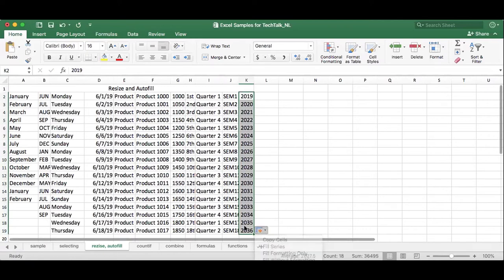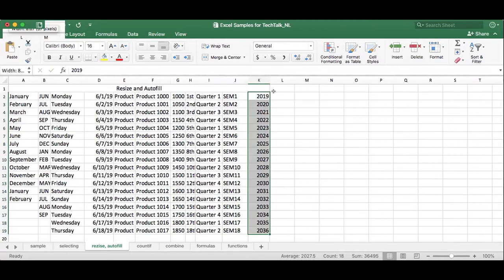to fill the series. Now, there's a pretty cool feature in Excel where you can actually combine information. And so for the first time, we're going to use something called a formula.